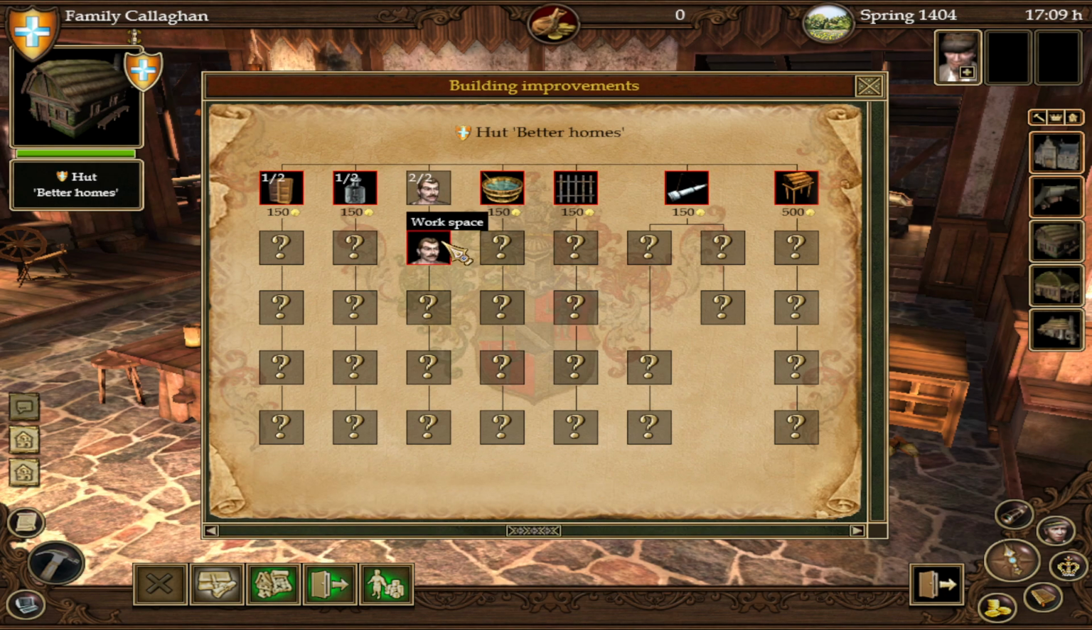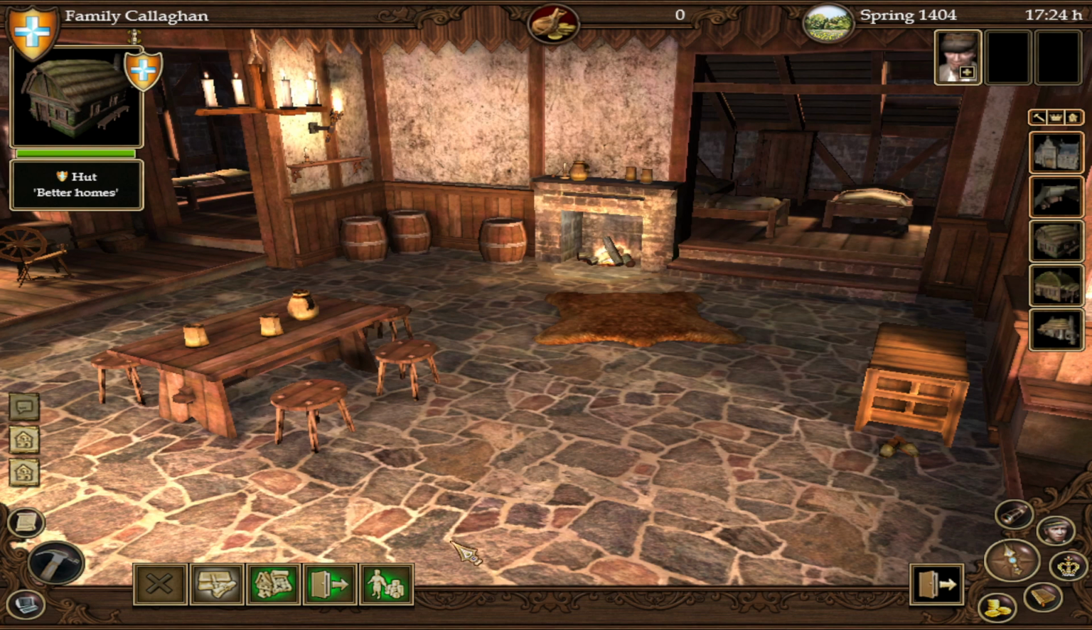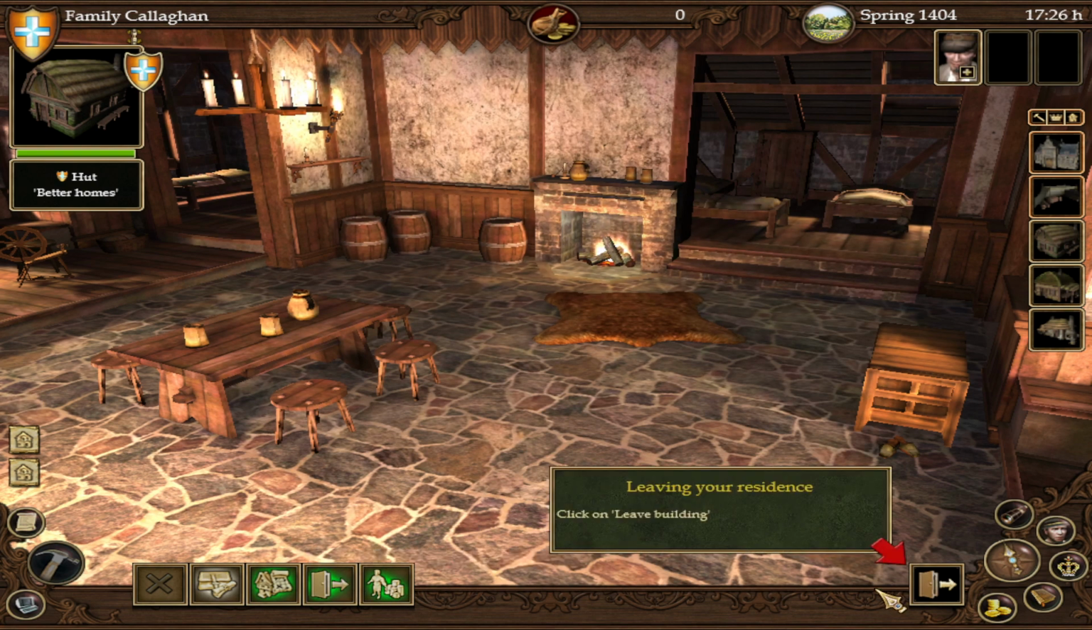You have seen that various improvements are available. Think well before you decide how to furnish your residence. Please leave your residence now by clicking on Leave Building. Oh, this is the guild too. Right of the action bar. Which is a bit of an old one.